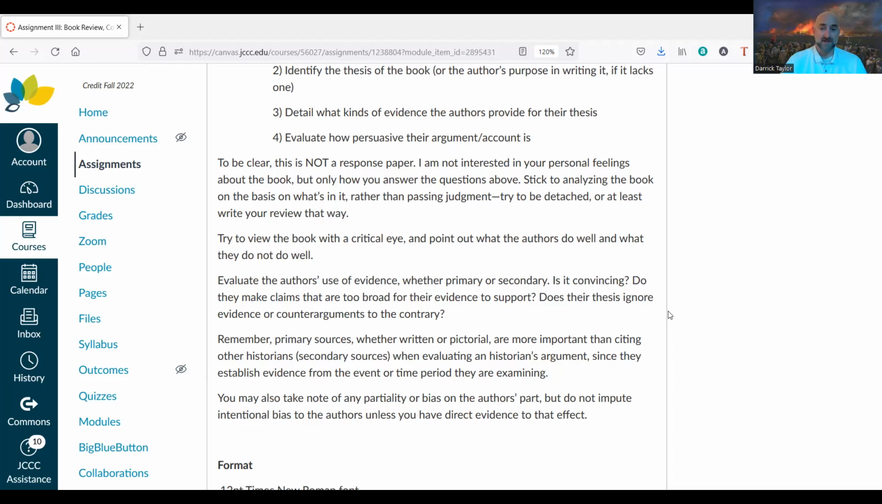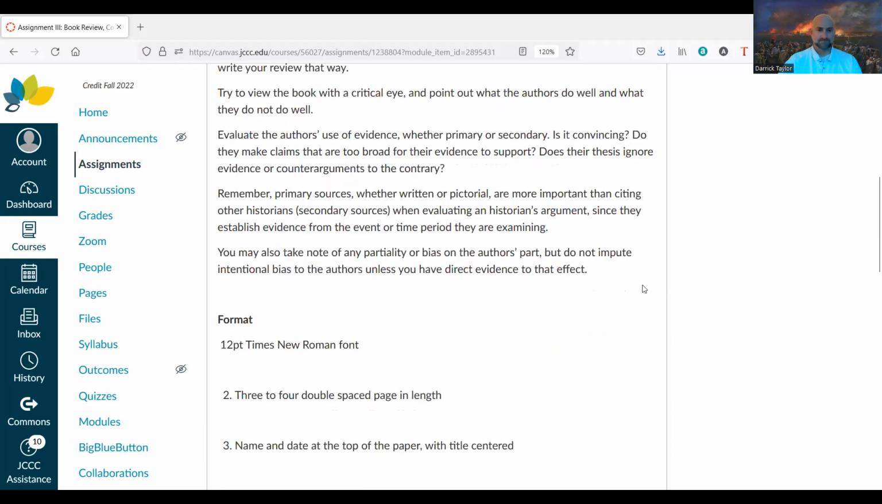Evaluate the author's use of evidence. Is it convincing? Do they make claims that are too broad for that evidence to support? Stuff like this. Remember that primary sources are more important than citing other historians when evaluating a historical argument. So all those other sorts of things.